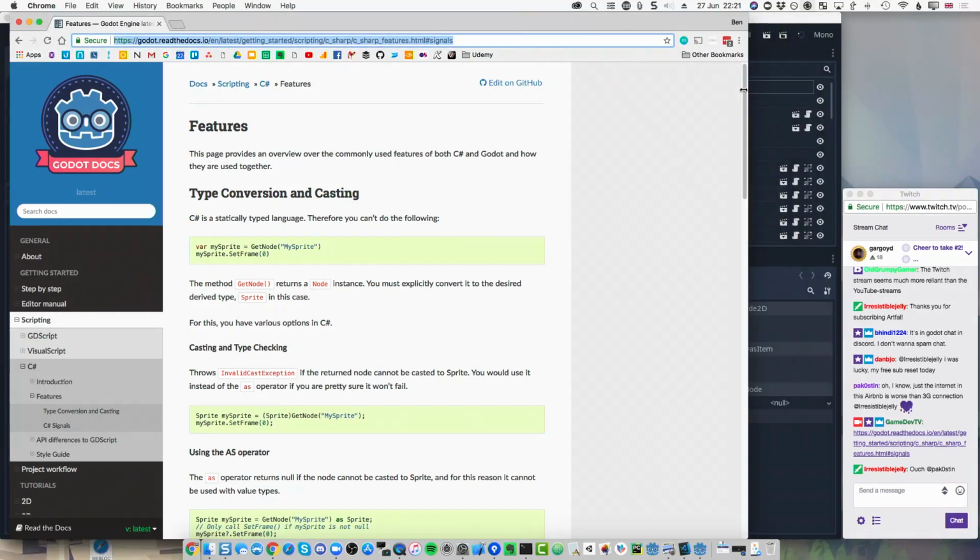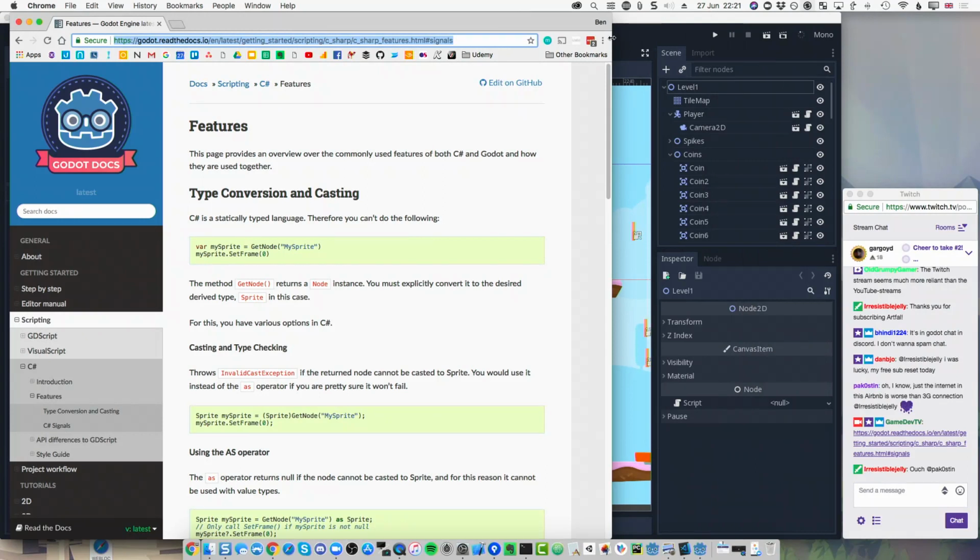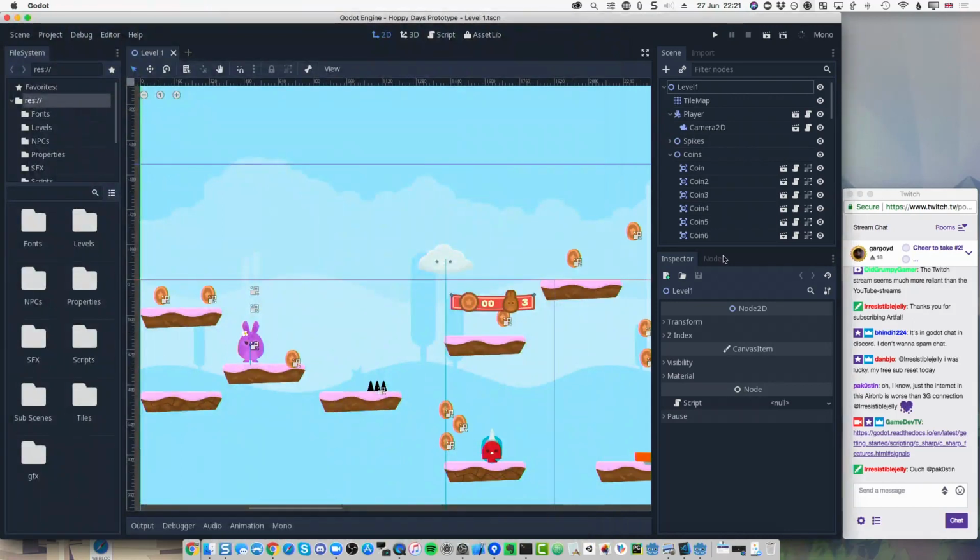Somebody's having a bad 3G connection in an Airbnb. Whereabouts in the world are you, Pakistan, in an Airbnb? I'll be interested to hear.